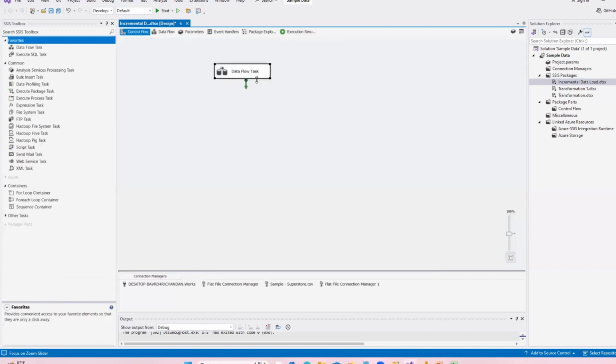Maybe I can come to control flow. Here I can just rename this, and I can put data load. Okay. So this is my first flow, right?